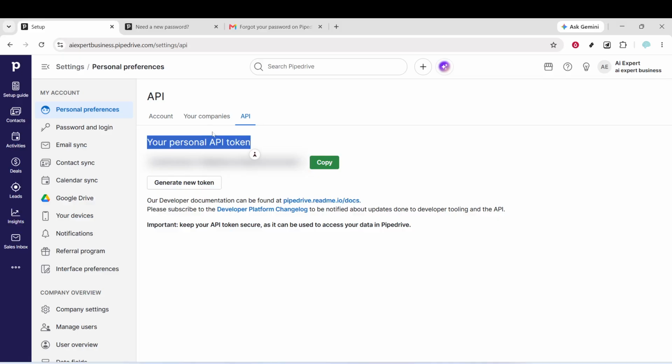So now you have the key. How do you actually use it? Well, whenever you're setting up an integration, whether it's for automation tools like Zapier or a custom dashboard or even a third-party reporting app, you'll be asked for your API key. Just paste that copied token right into the API key field. And that's it. The connection should be live.